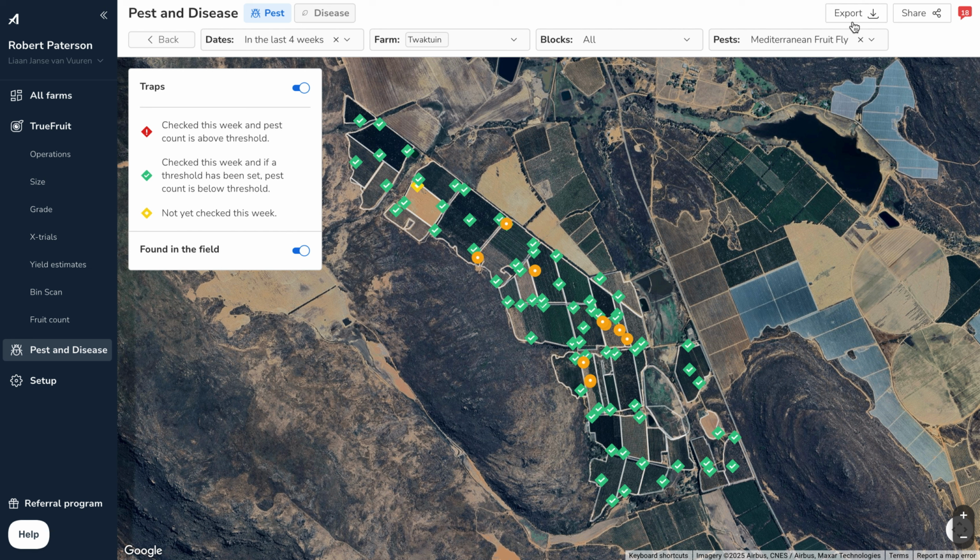From here, any of the data can be exported in either Excel or CSV format, where you can use it for offline reports or any specific market requirements.